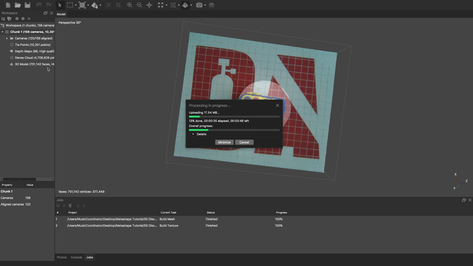The upload process is doing just that. Once that happens, it's going to go on to some other processes that are all happening on the Sketchfab side. So at that point, you could close Metashape.